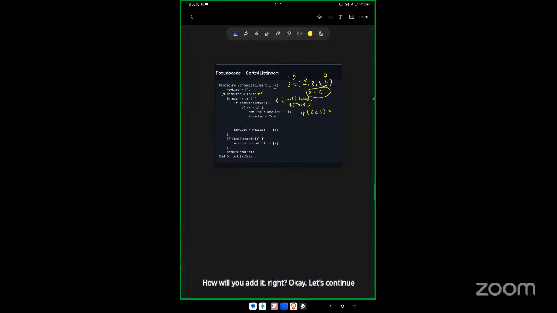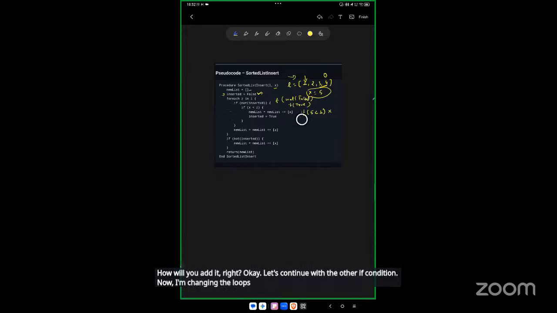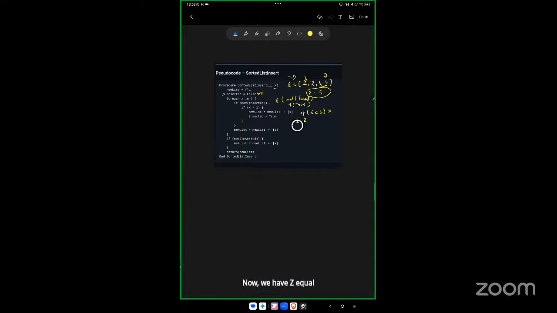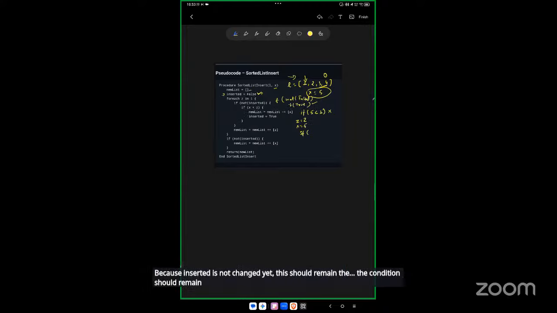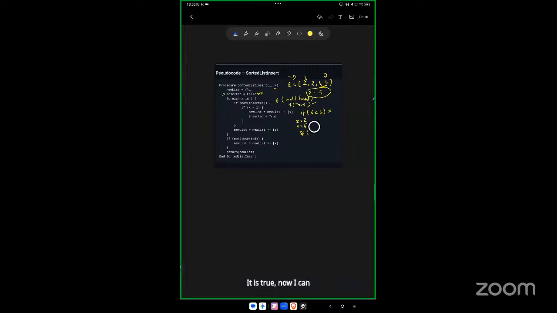Let's continue with the other if condition. Now I'm changing the loop. So the second one will be z equal to 2. Now we have z equal to 2 and x equal to 5 will remain the same. Now I am saying if, so you're getting it, right? Because inserted is not changed yet, the condition should remain true. Now I can go inside it.